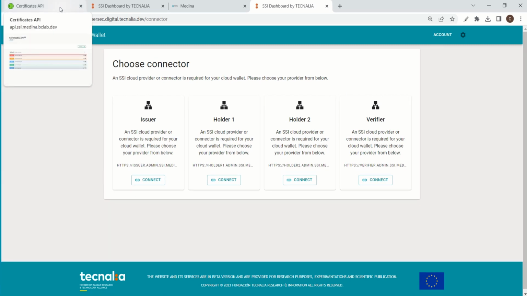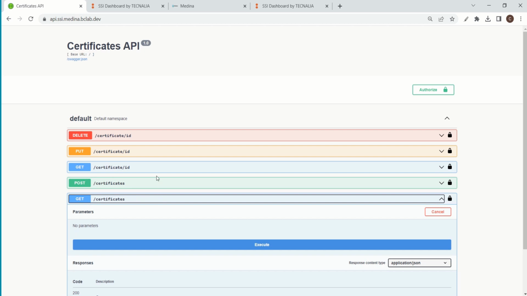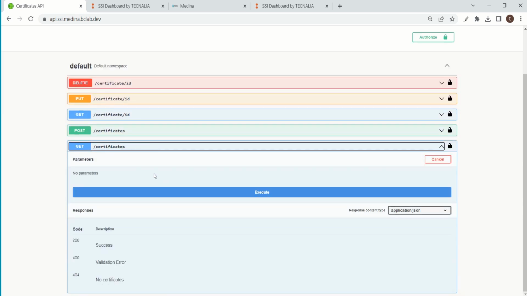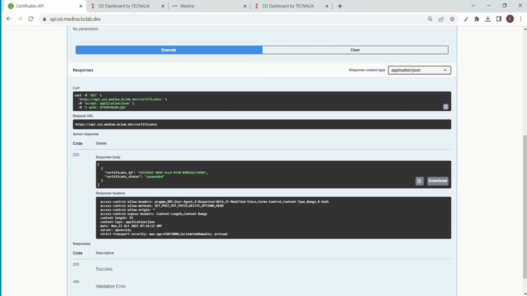Okay, let's start now with the demo itself. Well, the first step is to list the pending certificate updates to be issued by the issuer itself. For this purpose, we will use this endpoint, and here we have the list of pending certificate updates. We only have one pending certificate update at this moment.